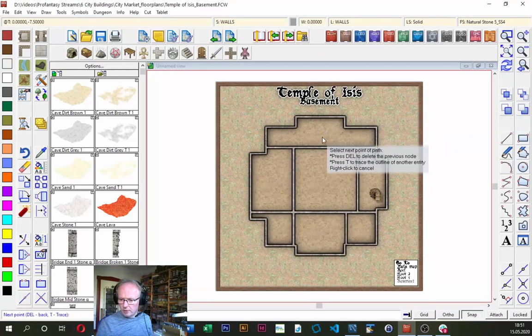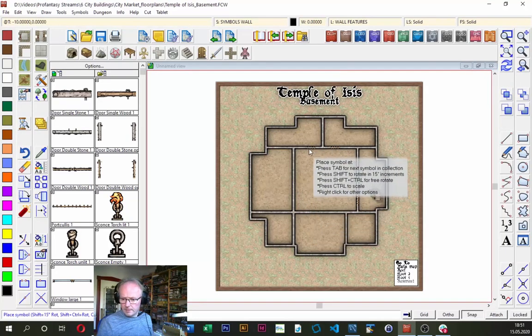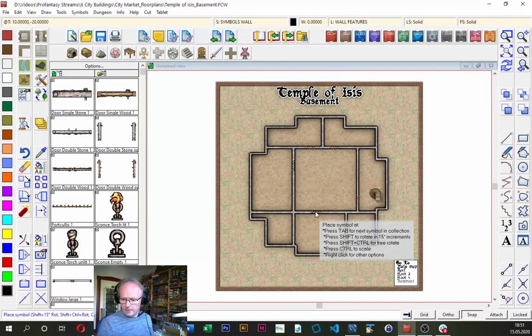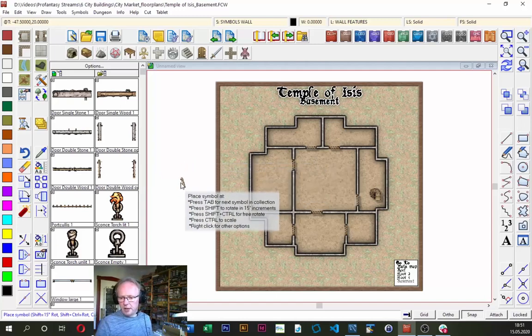And put in one more wall up here in the middle. And then I can go in and add a few more doors, connecting all the rooms to each other. And there's my cellar layout.